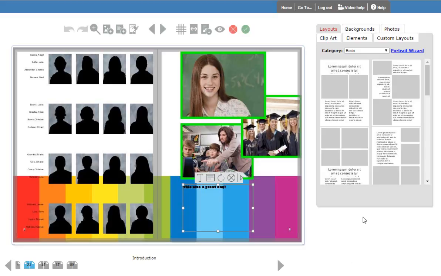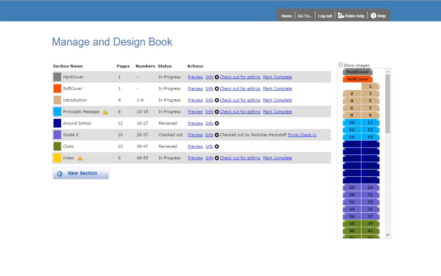When you're done editing your pages, it's very important that you properly sign out of the editing page. That way, someone else might be able to check it out and continue working on it. If you don't want to save any of your changes, click the red X. That'll take you back to the previous page without saving any changes. But if you do want to save your changes, be sure to click the green check mark. That will take you out of the editor and save all of the changes that you made.